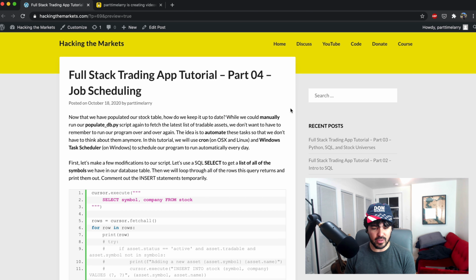Because sure, I can schedule programs to run on my local machine, but what happens when I shut down my laptop or it runs out of power, goes to sleep, and that sort of thing. So we want an always on server by the end of this series that's just always running 24 hours a day and can automate all of our tasks.